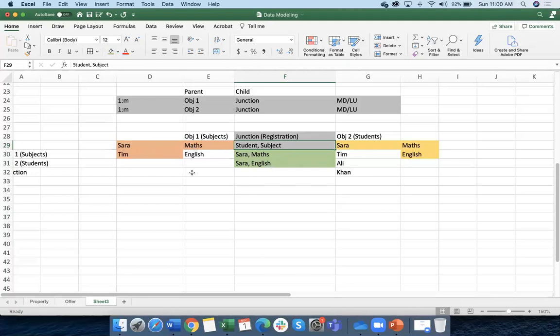But we are also able to create master detail this way, through a junction object. In the first object, I have a list of all the subjects. In the second object, I have a list of all the students. And then I created a third object called junction, where I'm marrying these two together. This object is not doing anything by itself, it's basically marrying the subject and the student.